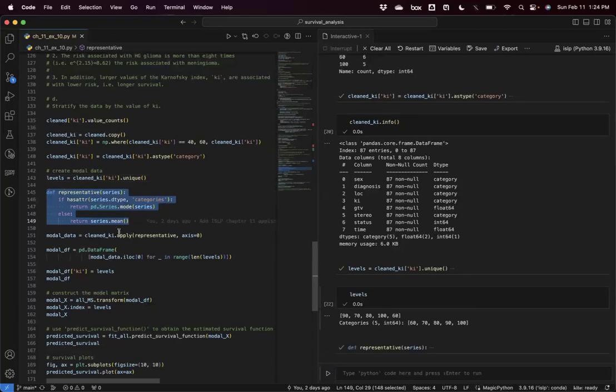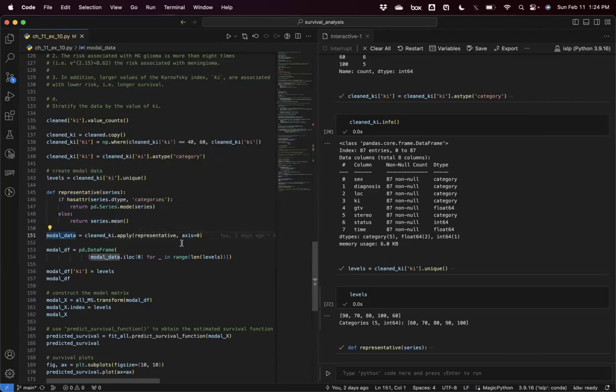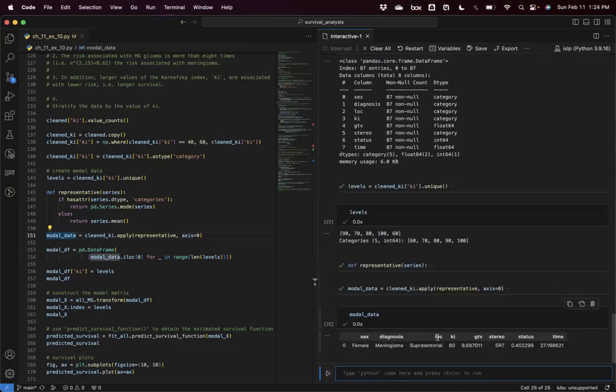Okay, we're going to instantiate that function, and then we're going to apply it. With this function apply, we're going to apply that function to each one of those columns in this data set, all right? And that zero means that it's going to be done by the columns, all right? So we got our model data, and it looks like this so far. Okay, it looks like that, but it's going to change a little more.